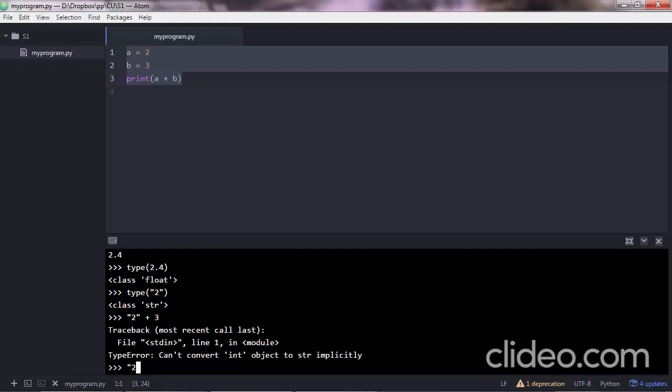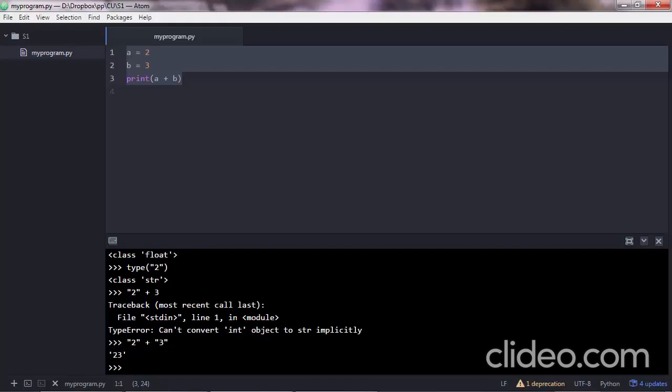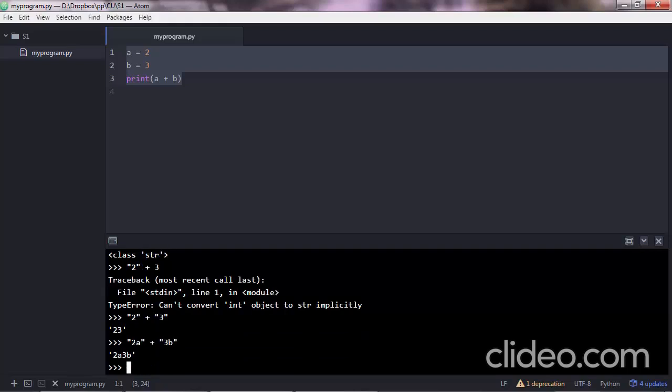Because if you were to do '2' plus '3', you'd get 23, because Python treats these two as text. So to understand it better, let's add some text here, a and b, so you get 2a 3b. So it's a concatenation operation. When the plus operator is used with strings, it is referred to as concatenation.